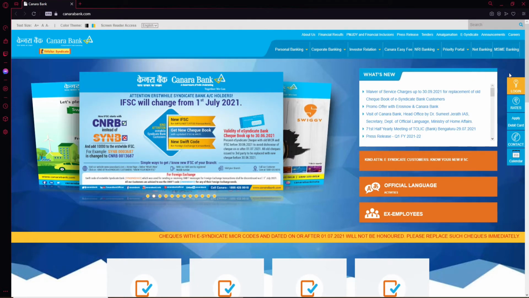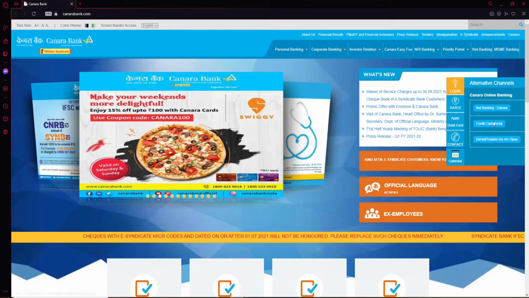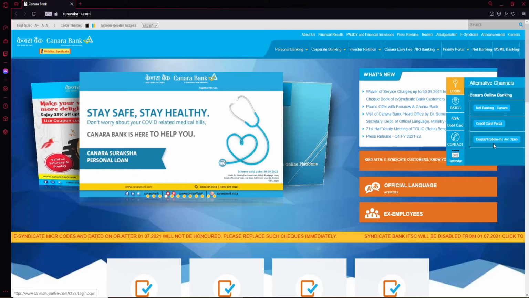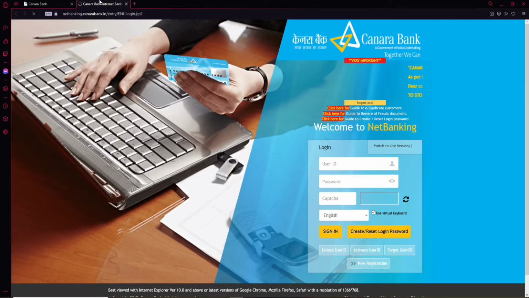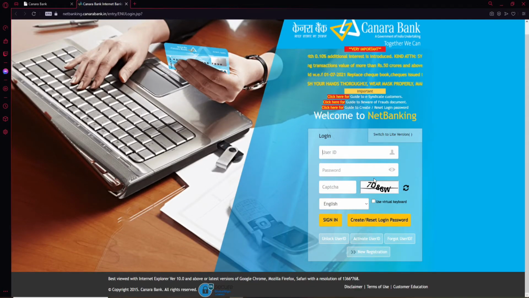Simply mouse over towards the login button and you should see an expanded menu. Click on one of your choices from where you'd like to log into your account. In my case, I'm choosing this net banking option. Once you click on that, a new tab will open up and inside you'll be able to see a login area.